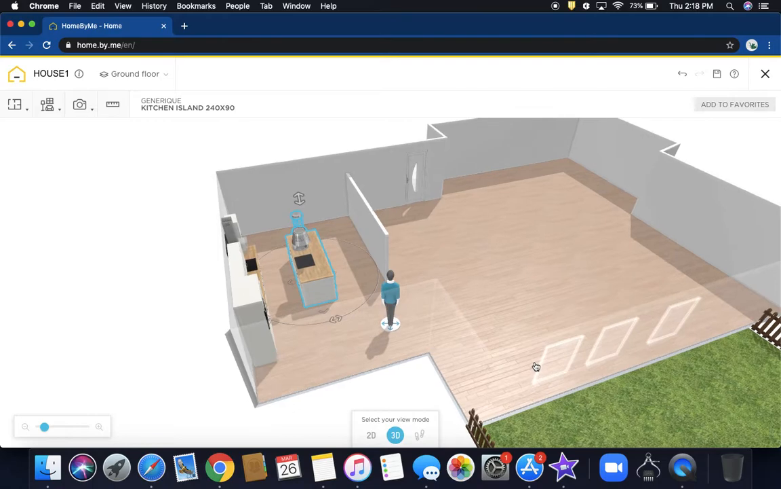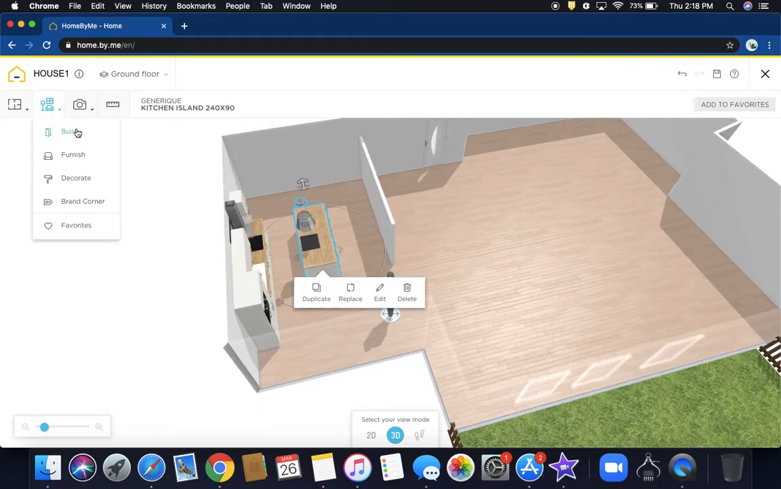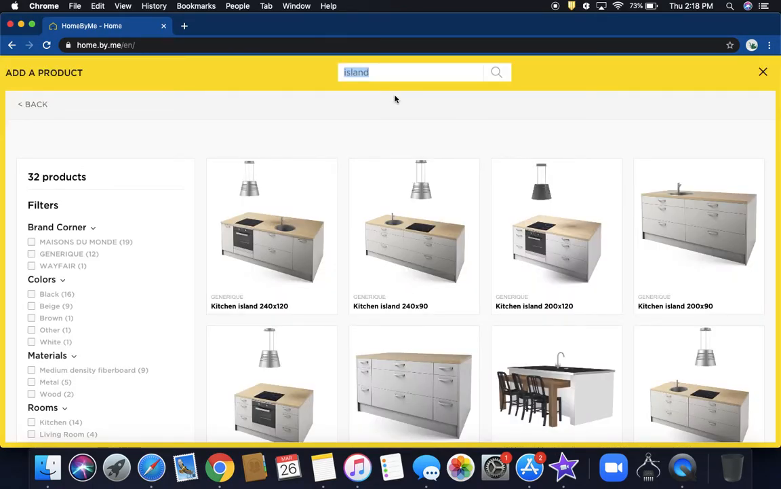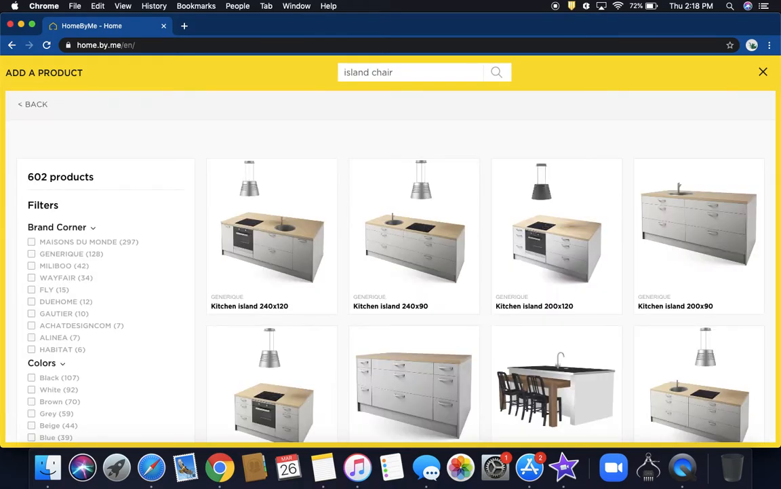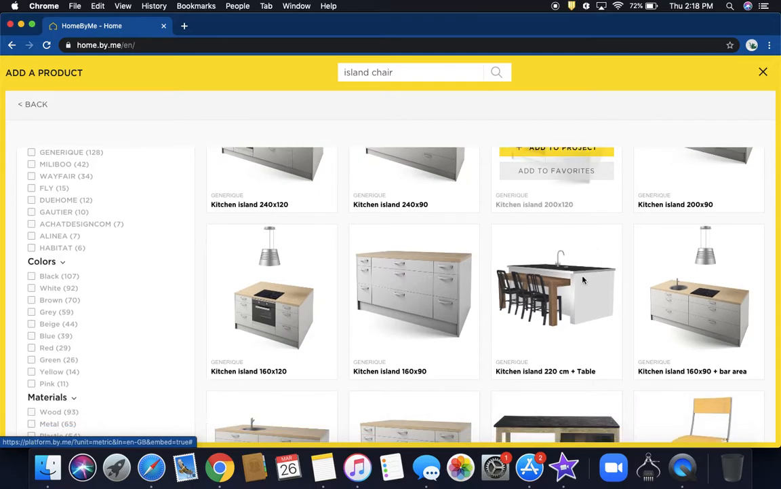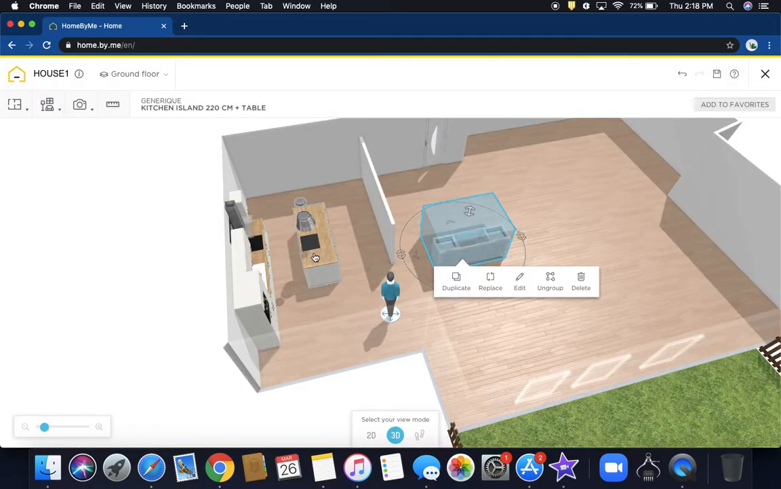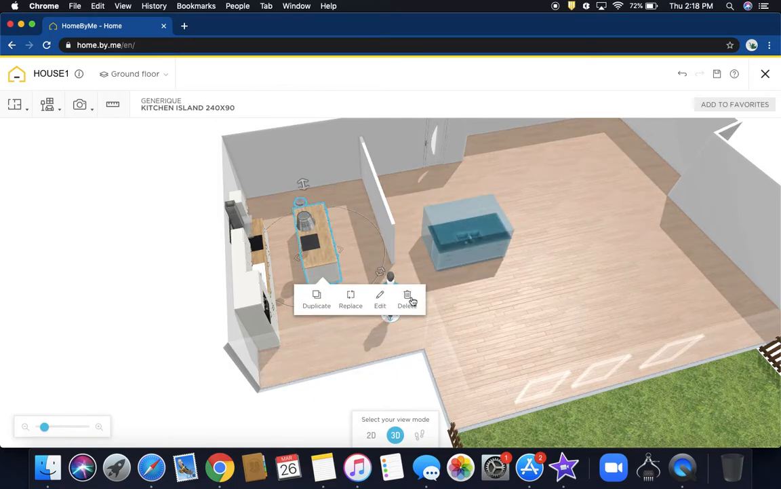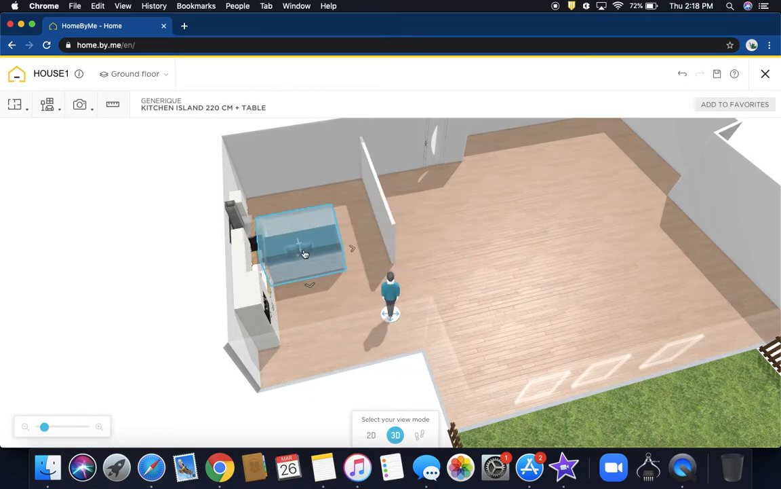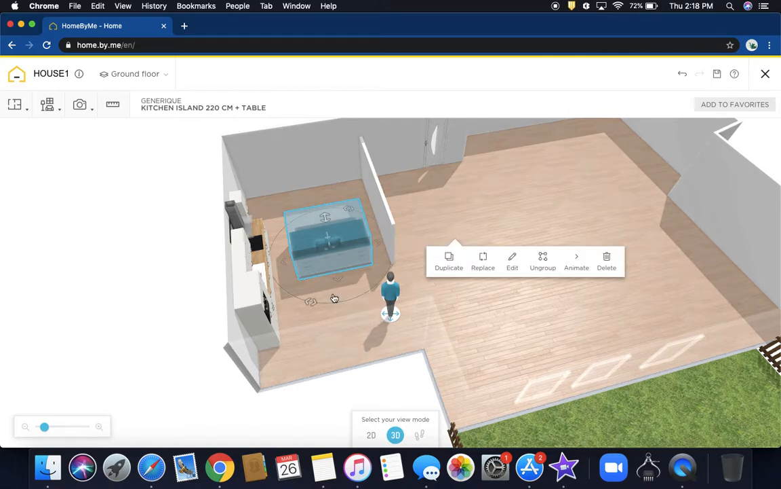And now you can add some chairs if you want. Island chair. Oh, we can just add this island because it has chairs. So for now, let's keep it there. We can delete this one and bring this here.